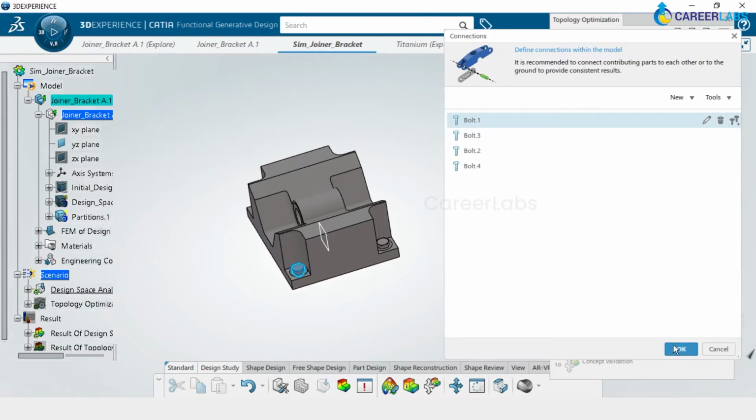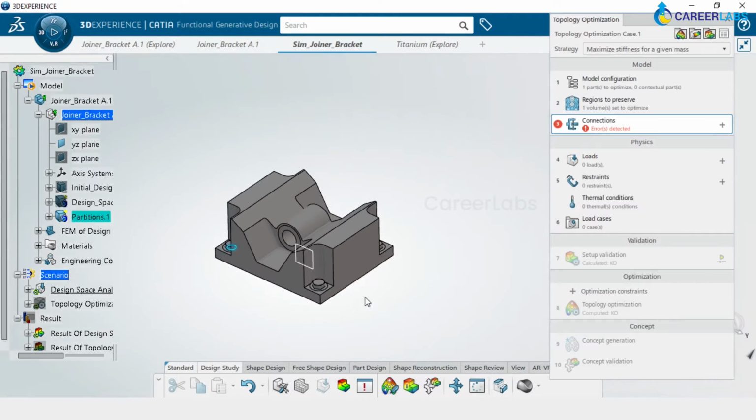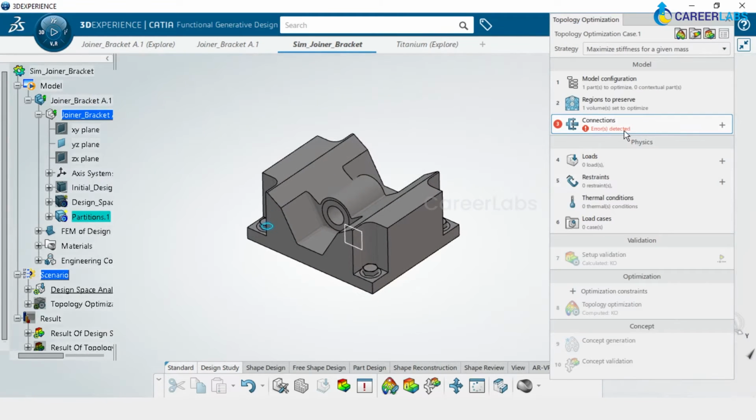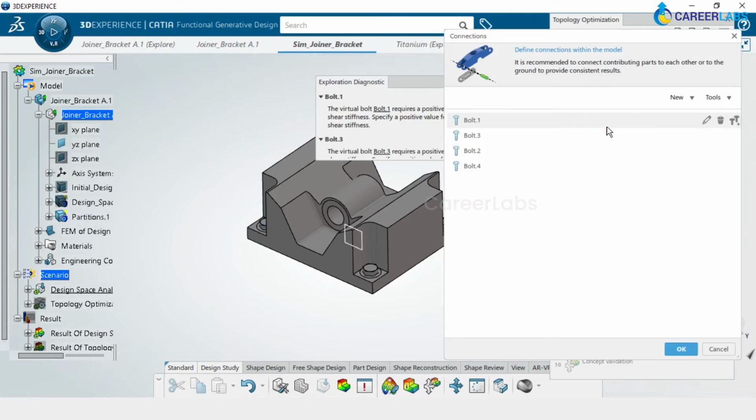Okay, next we'll close this screen. The next step that we need to do is that, okay, there's some error in connection. So let's see what is that error. Bolt 1, bolt 2, bolt 3 and bolt 4.